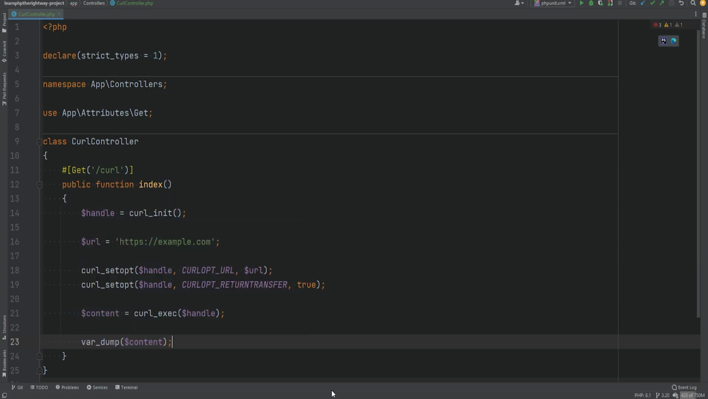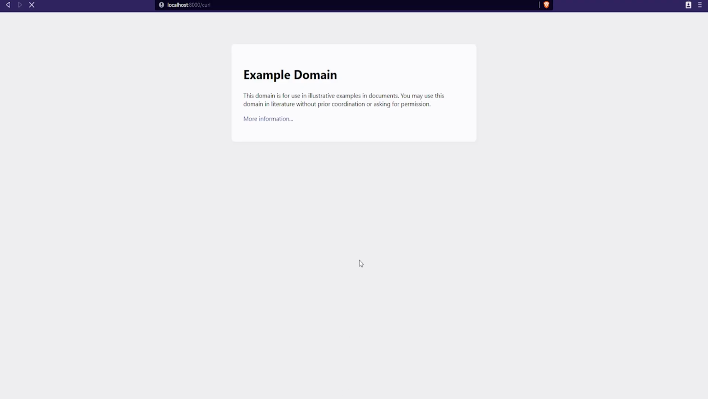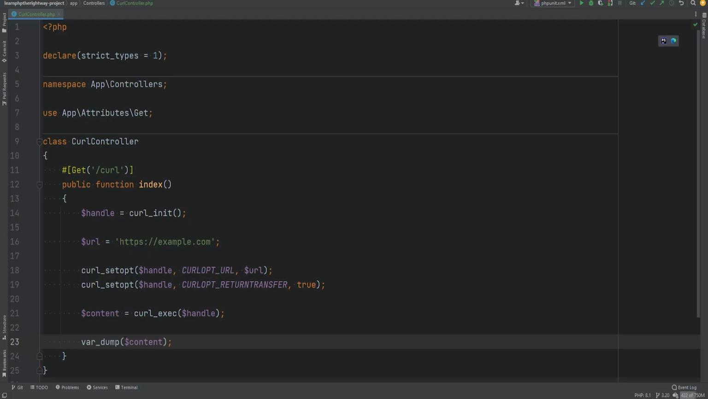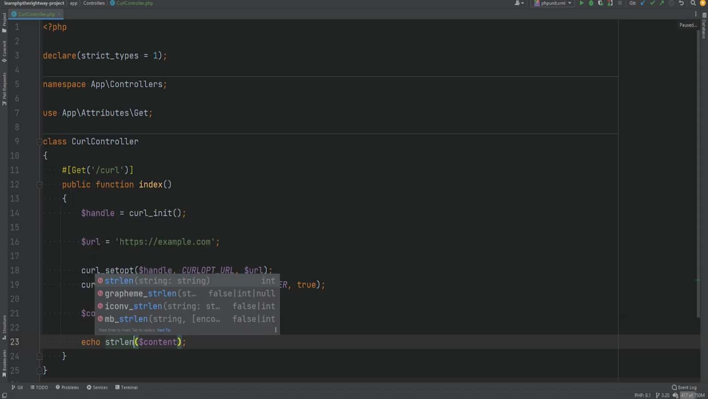content. Let's open the browser, refresh the page, and sure enough, it is still printing the page, but it is not printing it directly. It is doing a var_dump because we can see the number of characters right here. In fact, instead of doing var_dump, we can simply do echo strlen, refresh the page, and we get the length of the content.